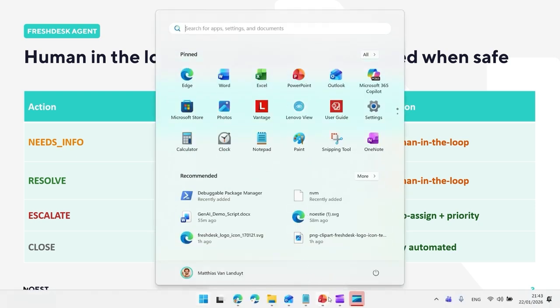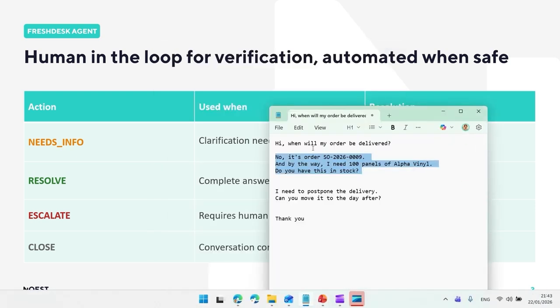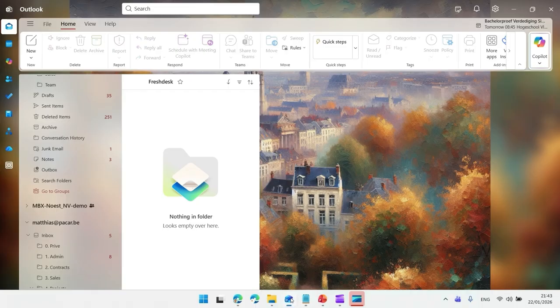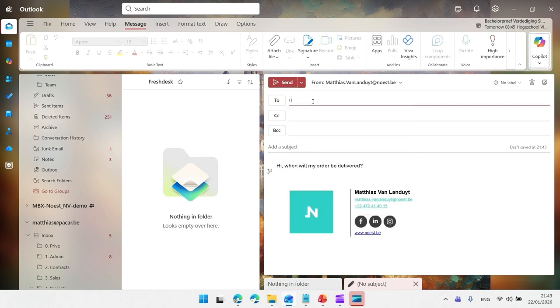I'll show the order management system and the backend in a minute, but before we do that, let's create a new ticket by sending out an email to our support desk. Let's call it a question about order.